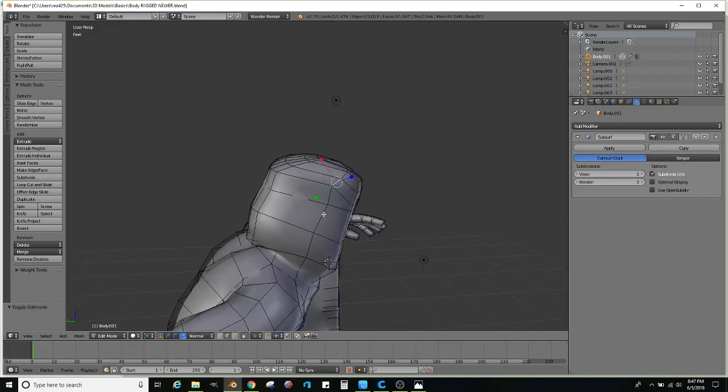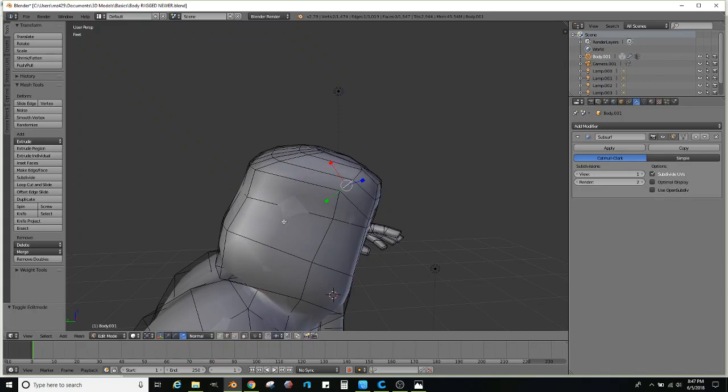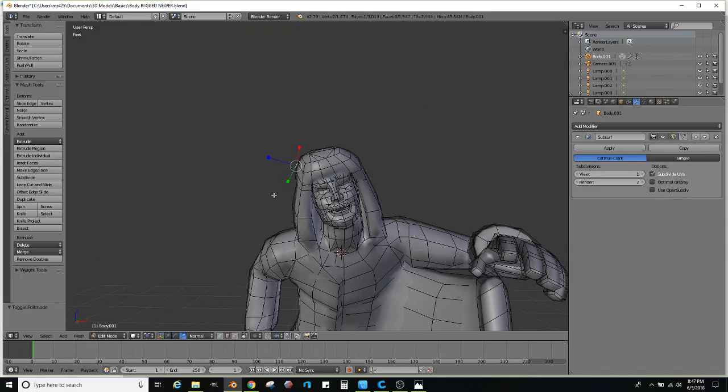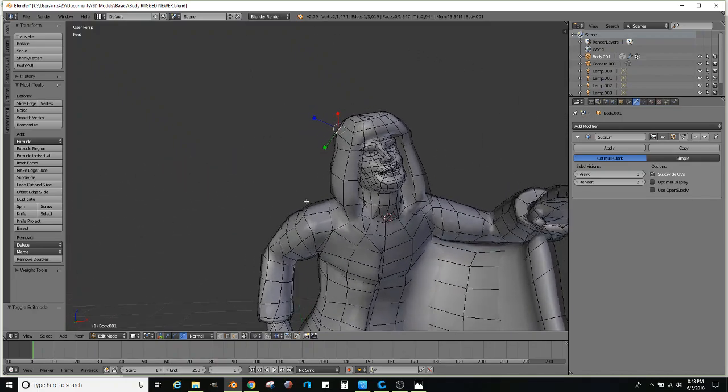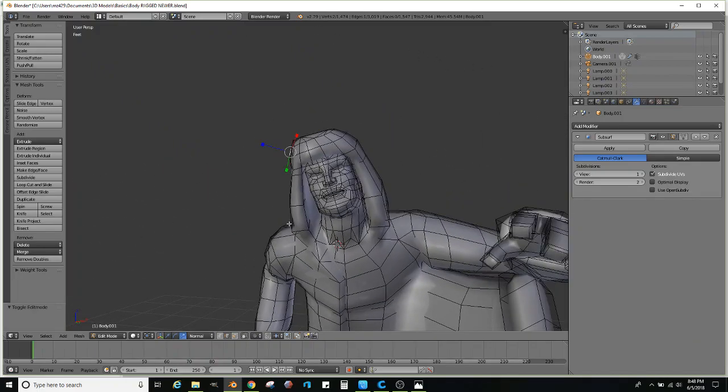All right. Anyway, let me add a little geometry right here. No, not yet. Okay, so that's the basic shape. Now let's tighten this up a little before we go any further, because right now it looks very blocky. It's not very charismatic.